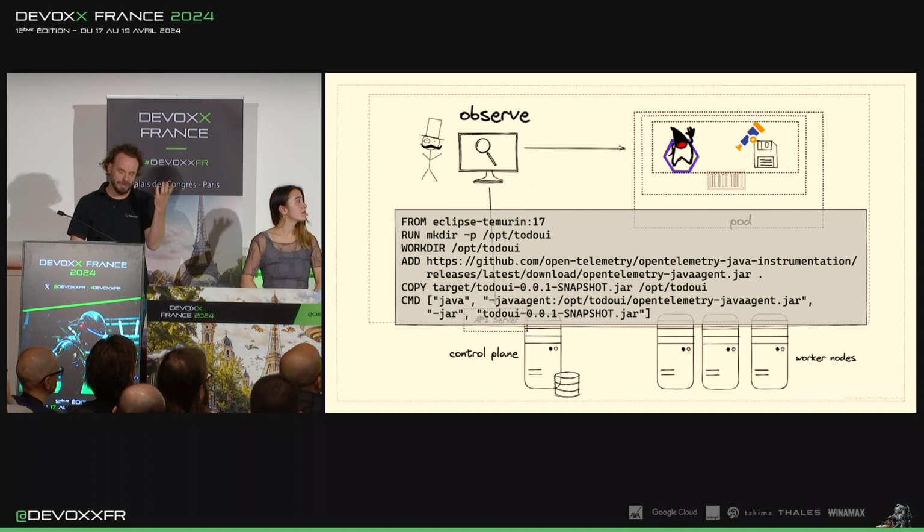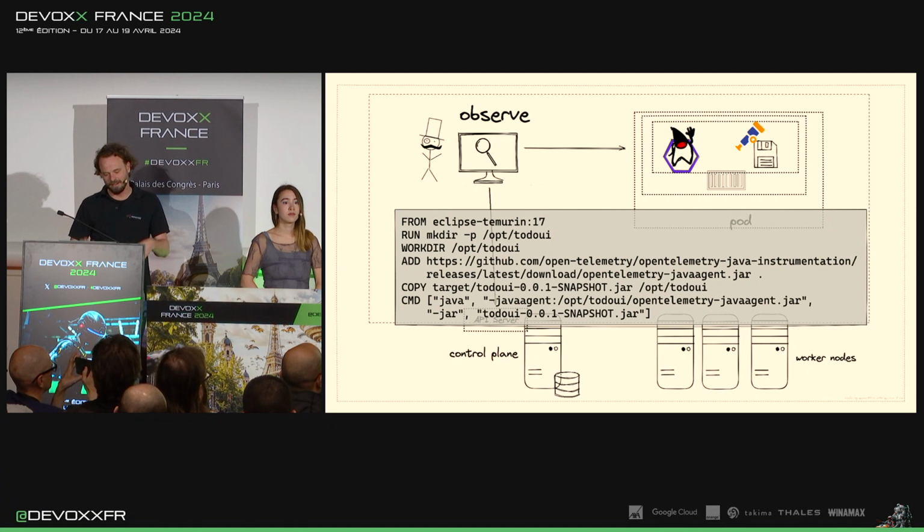And most of you, I'm pretty sure, have done this for a Java application, where you basically make sure you have a JRE, then you put your code in, and in the end, you basically run the code with your Java command.